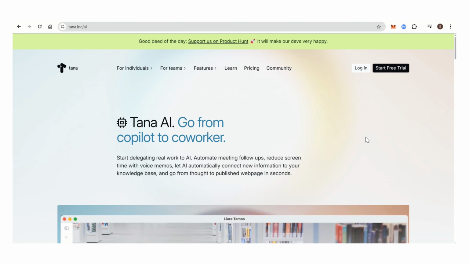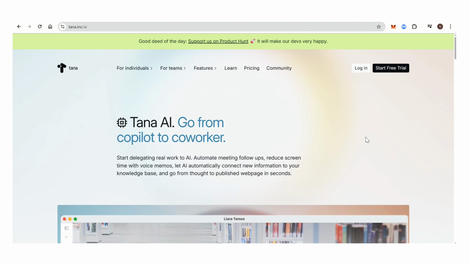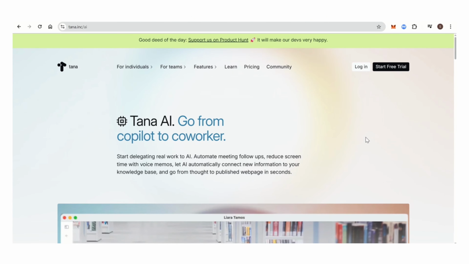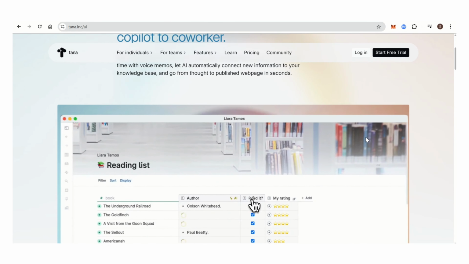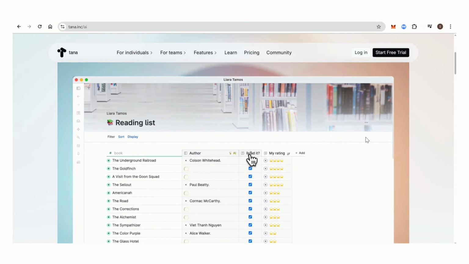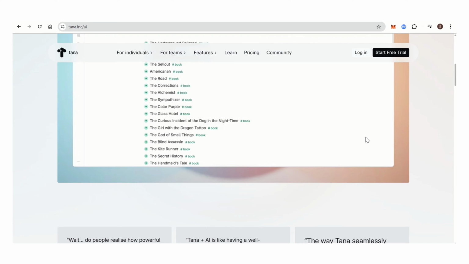In today's video, I am going to show you the review of Tana AI. Tana is an AI-powered productivity tool designed to streamline information organization, task management, and project coordination. It integrates features from note-taking applications, databases, and task managers aiming to provide a flexible and interconnected workspace.